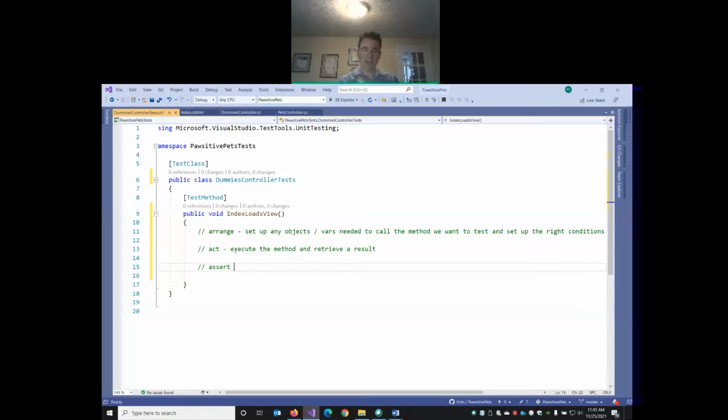And then the assert is check if the result is as expected. So this is the basic pattern. Set things up, run the method, and then evaluate. What was our response? So we'll write kind of 2 versions of this test. We'll write it very simply, and then we're going to need to improve it.